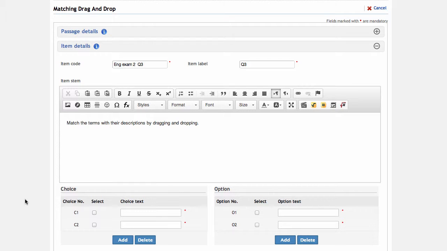In matching drag and drop, you do not need to have an option for every choice. You may have choices that won't have options as distractors, and you can create more options than you have choices in order to increase the difficulty of the question.